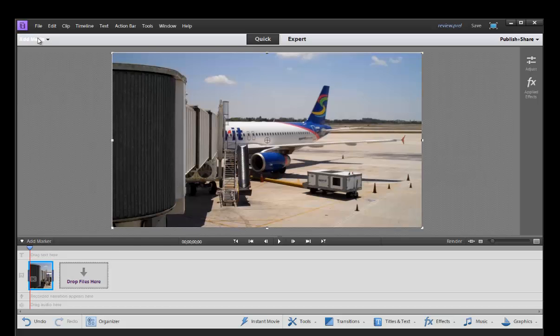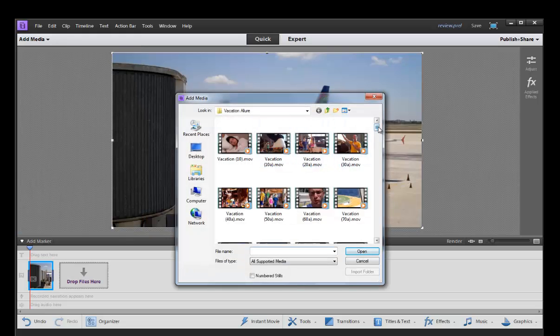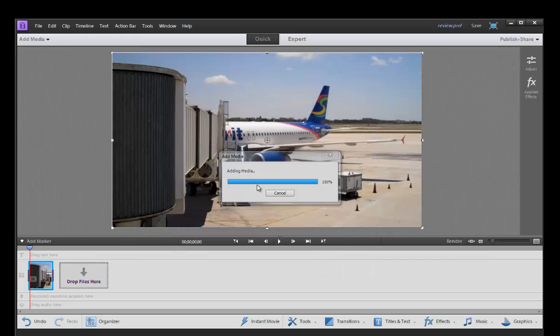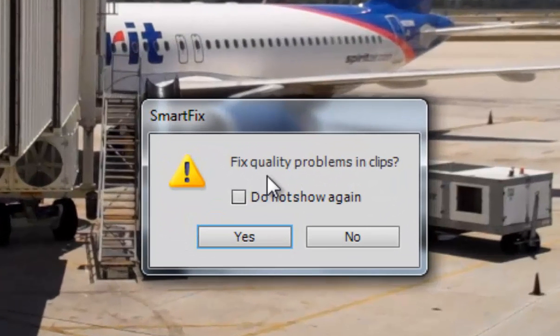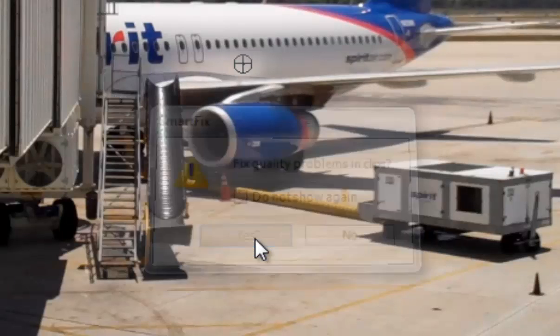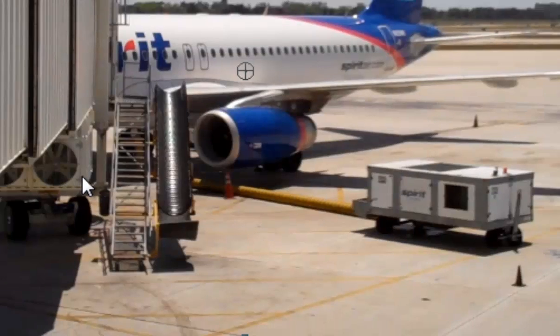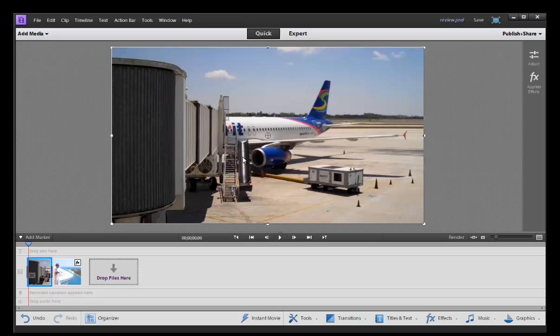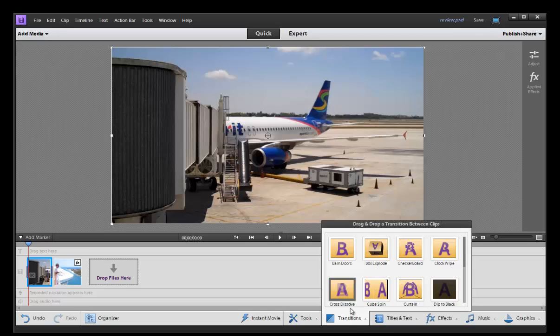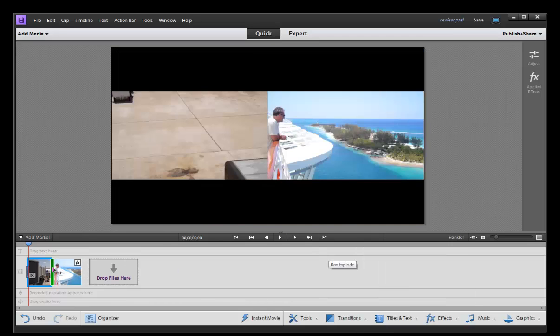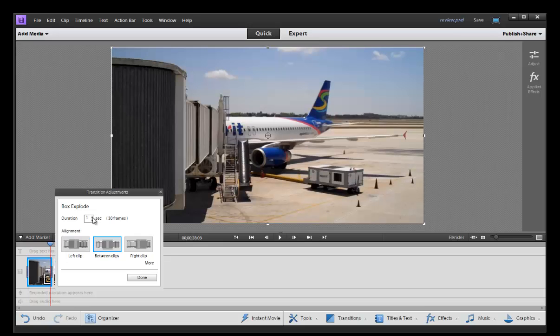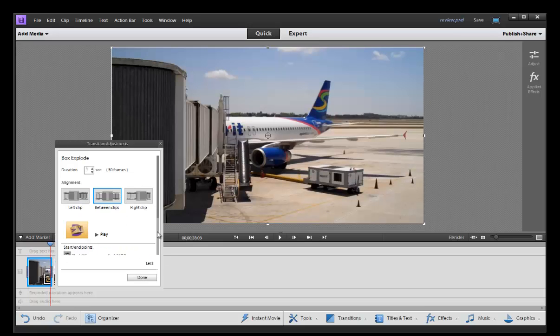And if I want to go ahead and add some more videos, do that. And there's quality problems that sometimes SmartFix will pick up, and you can click yes, and sometimes it has to do with resolution, shakiness, or anything like that, and it does a pretty good job. So I can do that, and I can drag it in here, I can record a narration, drag audio files into this, and then I also have other options where if I want to do some transitions, I can go ahead and drag it right between here, select my duration, clips, and then we have some more options as well.